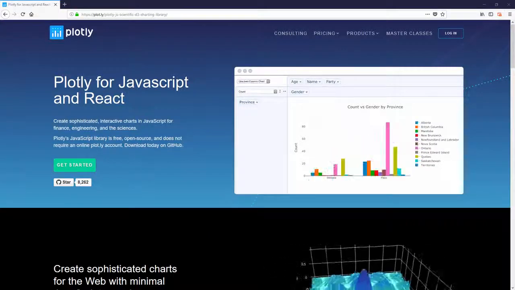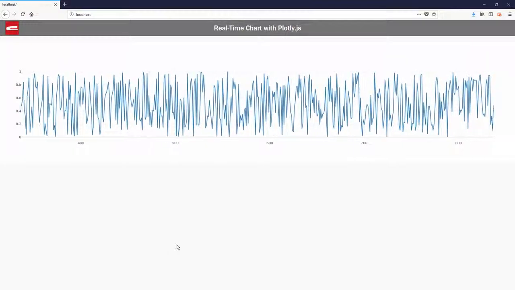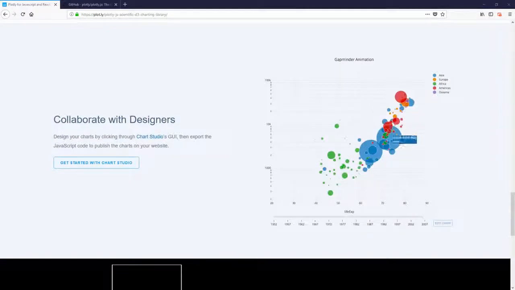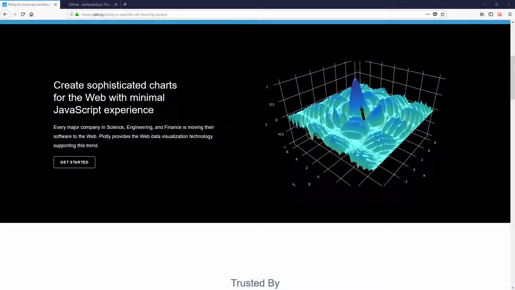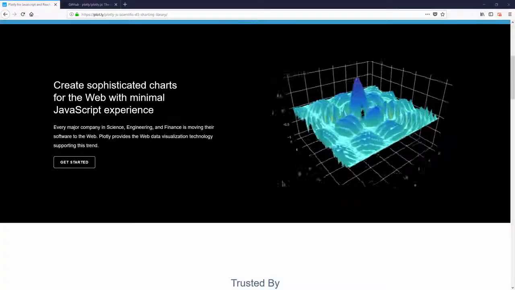Built on top of Plotly.js and Stack.gl, it is very useful for displaying various chart types with great performance, and it also supports 3D charts using WebGL. Ready? Let's check it out.